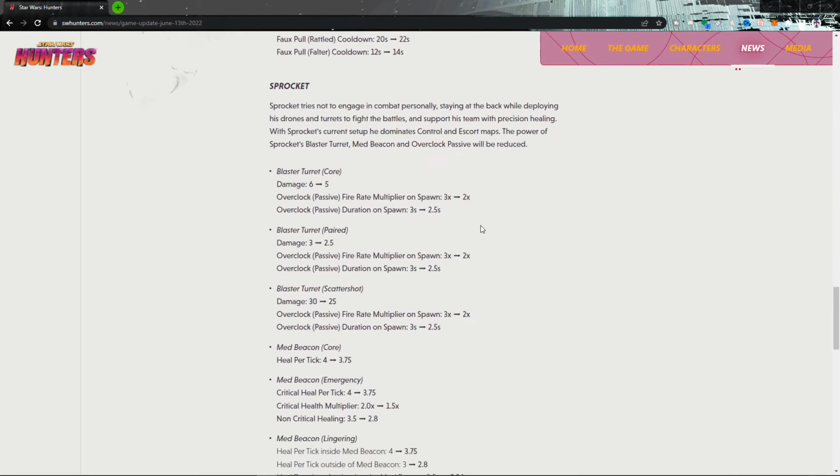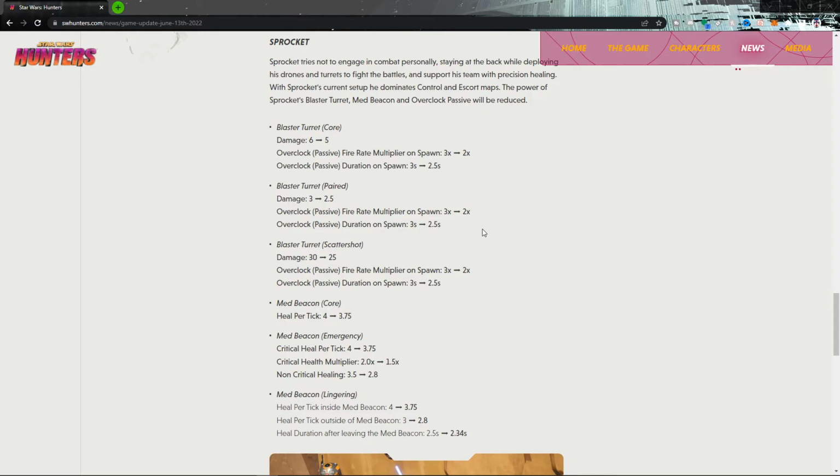And finally, Sprocket has been nerfed in quite a lot of areas. His blaster turret damage has gone down as it was pretty damn powerful, and then his med droid as well is giving out slightly less health as well.